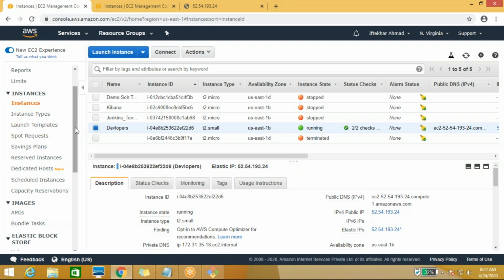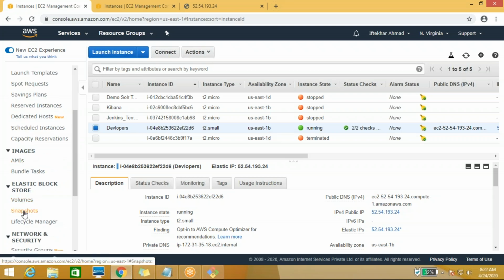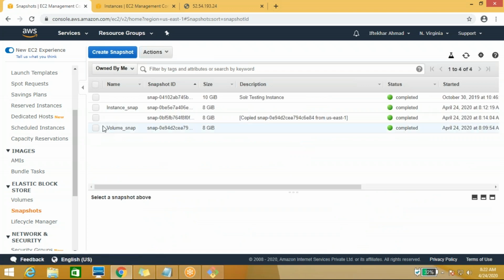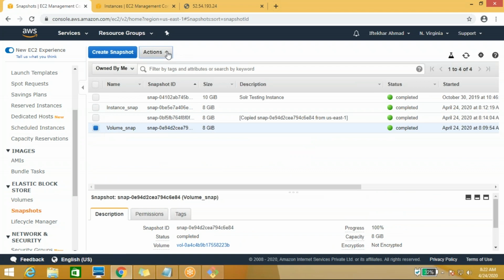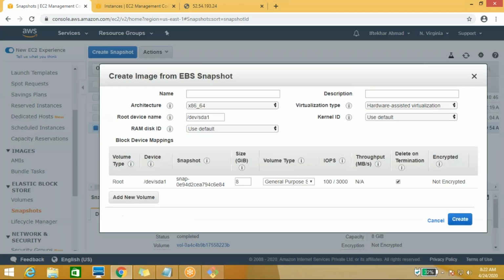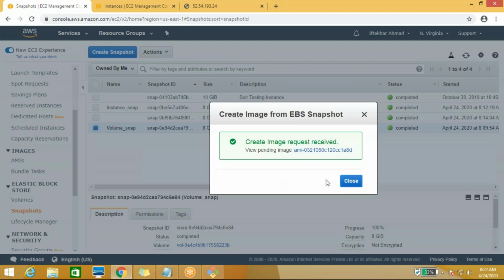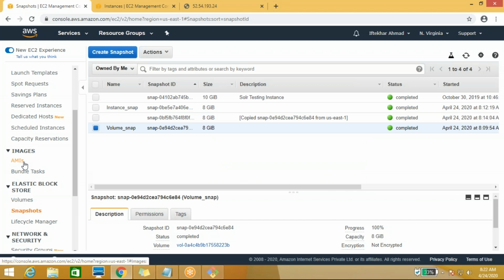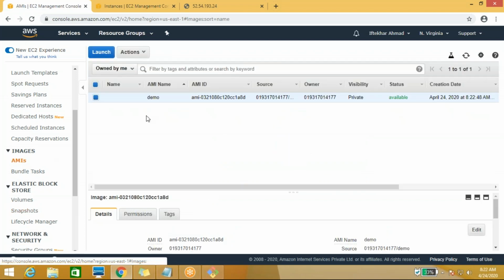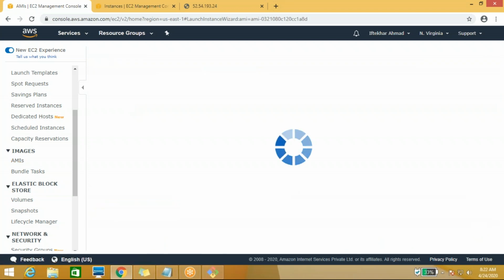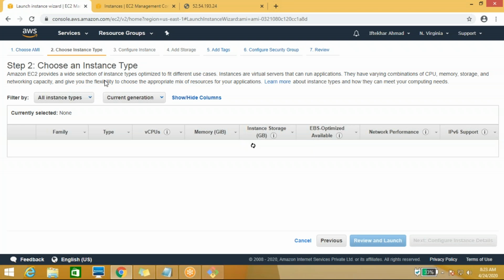After that, let me do a practical so that you can understand better. I already have a snapshot. Select the volume, click on action, create image, demo. I'm not putting any description. Okay, it's creating. Here you can see that the AMI is created. You can launch the instance from here also, that button is there.